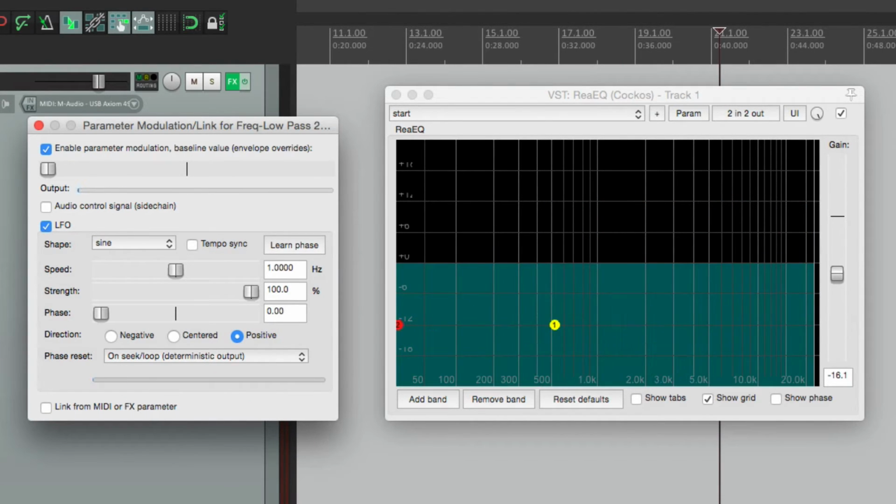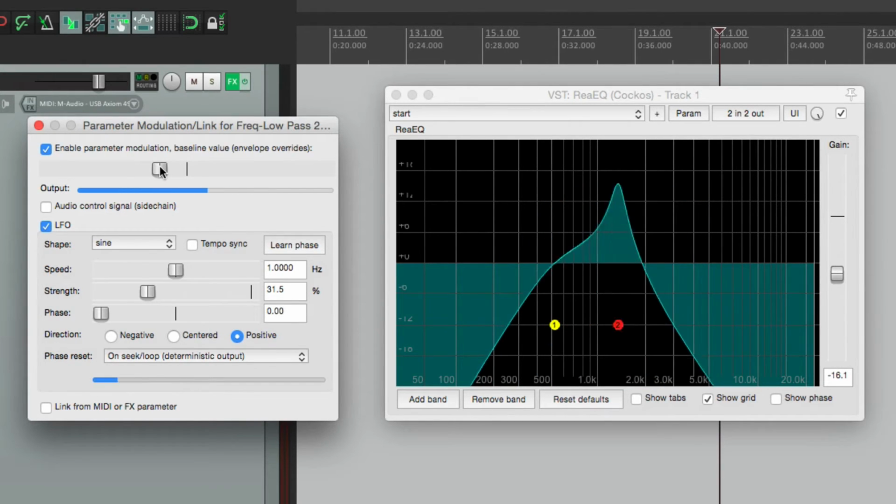We can control it by adjusting the baseline and the strength. The strength decides how far it moves, the range. So if we bring it down, it doesn't move as far. But the baseline kind of offsets it, making it a bit higher in the frequency range. Around here is what we want.